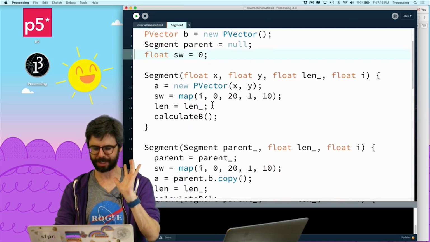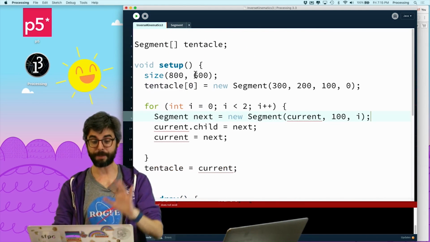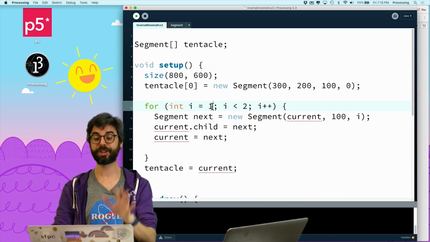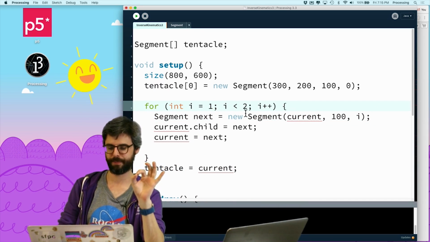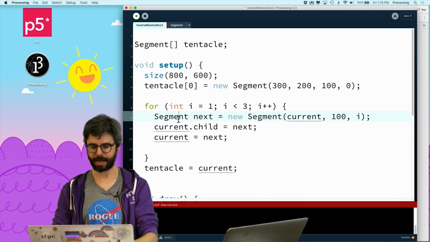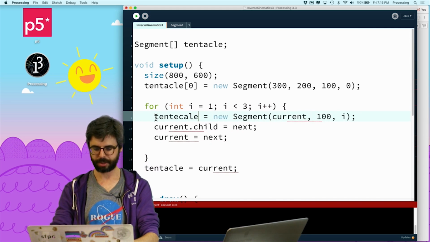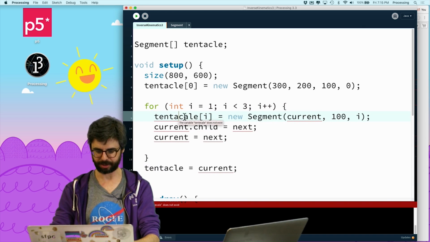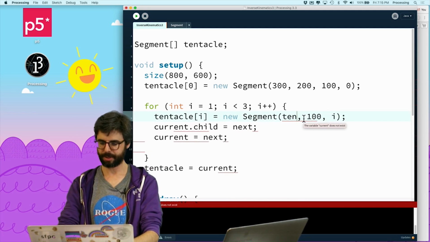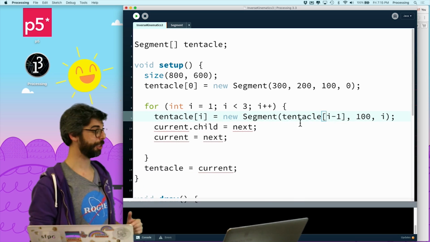I sort of have a suspicion that keeping the parent might be useful, but the child thing is kind of unnecessary, but I don't think I'm using that. So I'm just going to refactor to do the same thing first. Then I'm going to have this loop start at index 1. So I'm going to go from 1 to 3, and I'm going to say tentacle index i, and I cannot spell tentacle. Tentacle index i is a new segment made from tentacle index i minus 1, which is the previous one.